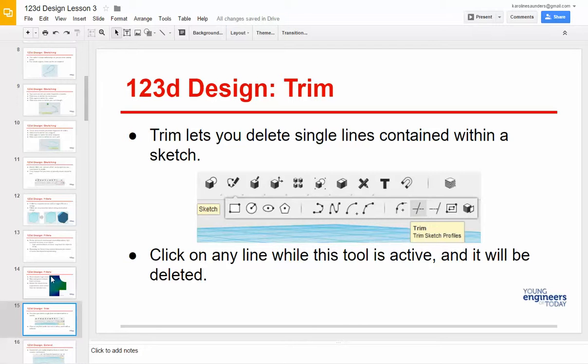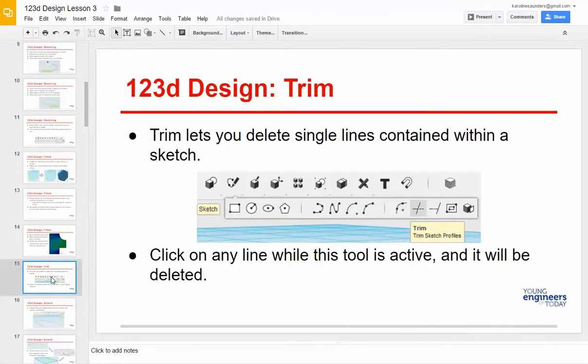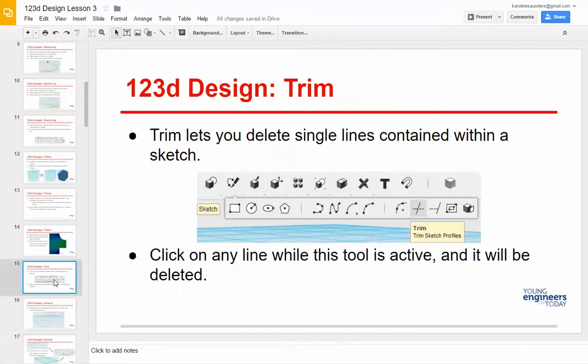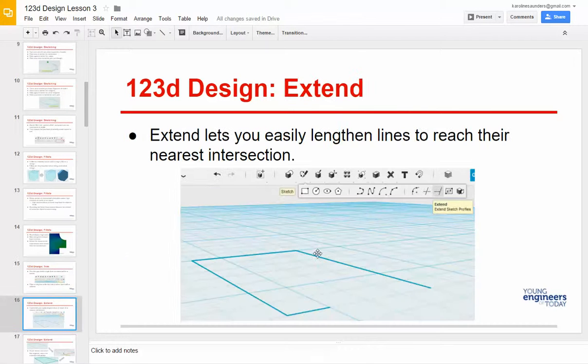So I'm not going to have you do this on your own. Just listen while I talk about this. Trim is basically a fancy eraser. I don't know why they included it, considering it's a little bit easier to just select with your mouse and hit delete. So don't worry about trim. You probably won't use that, but extend is pretty cool.